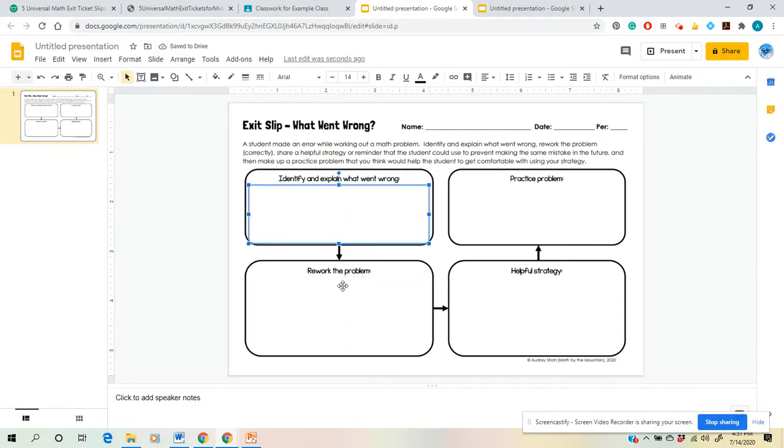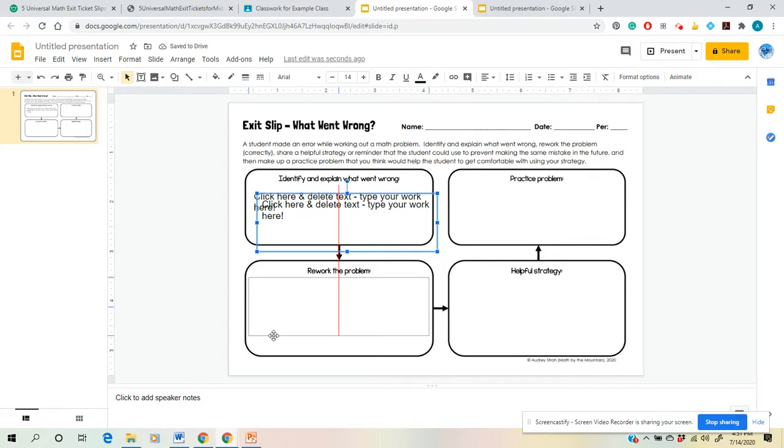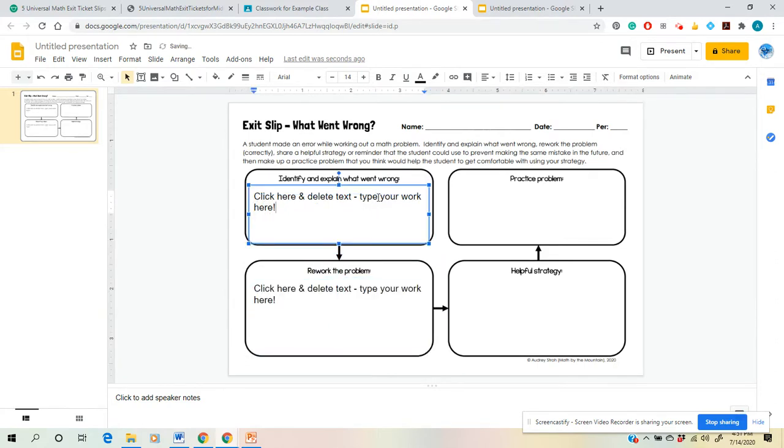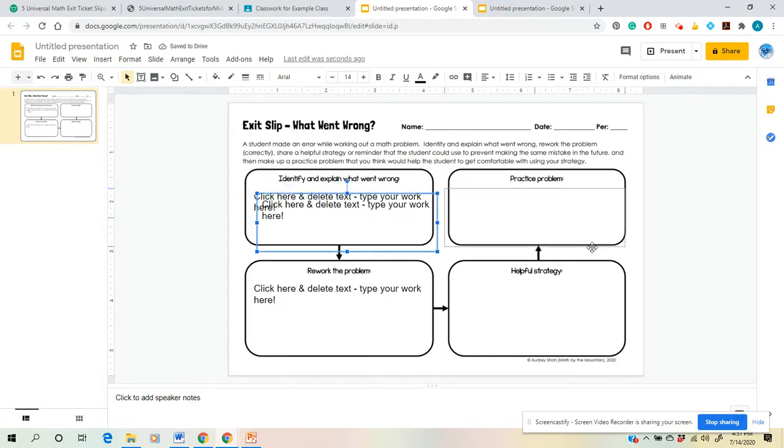And if you want, you can put instructions first, then go back. So if I wanted to, I could put instructions, click here and delete text. Type your work here. So that's what I can have students do. And then I'll actually go and copy and paste at this point. That way I don't have to rewrite the text instructions every single time. I'm going to do this for each of the boxes.